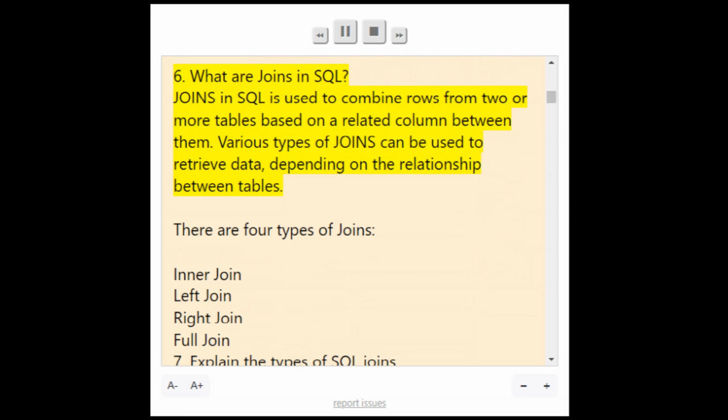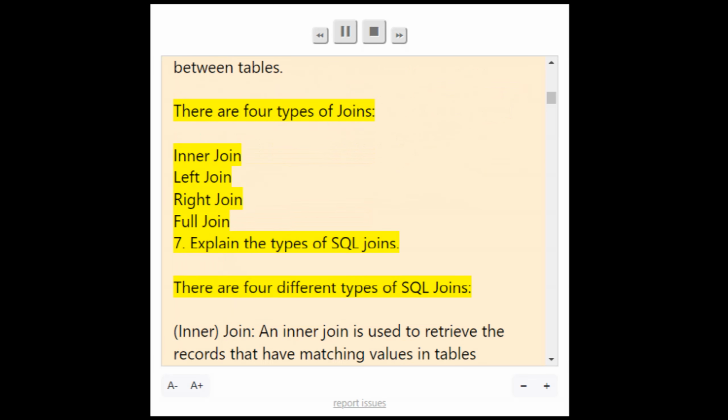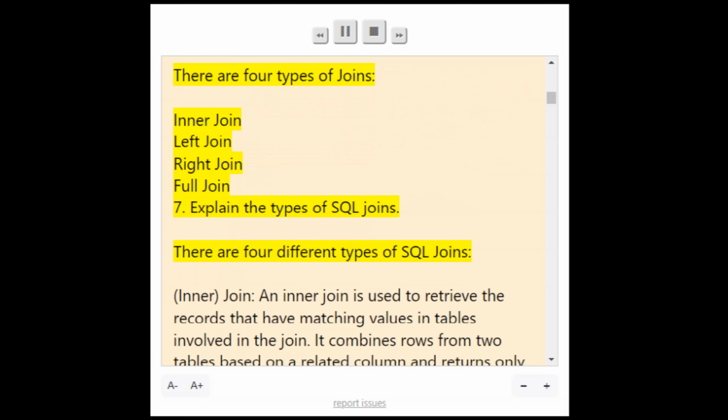6. What are joins in SQL? Joins in SQL are used to combine rows from two or more tables based on a related column between them. Various types of joins can be used to retrieve data, depending on the relationship between tables. There are 4 types of joins: inner join, left join, right join, full join.